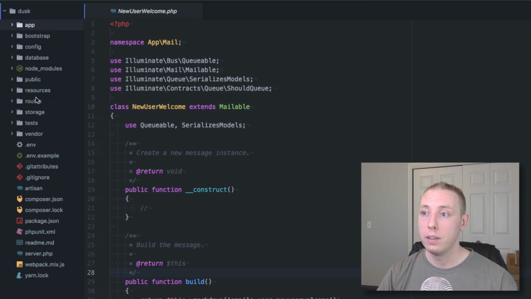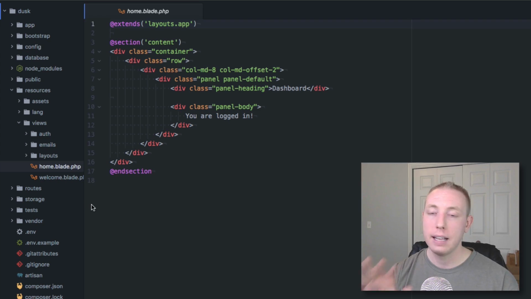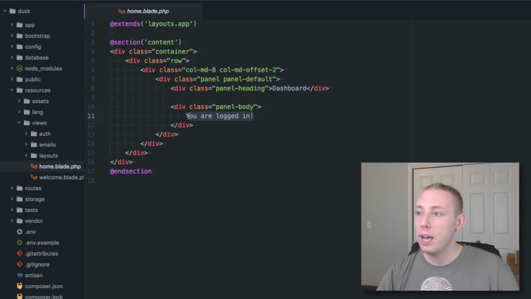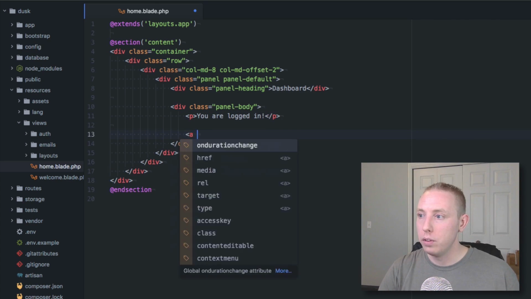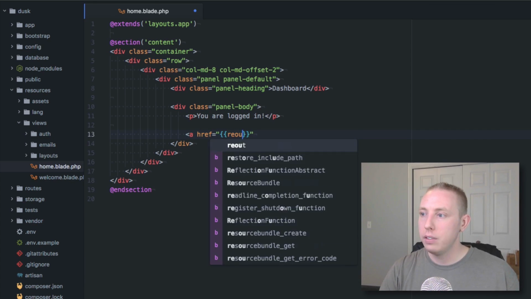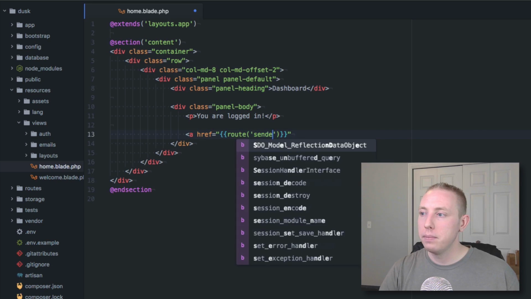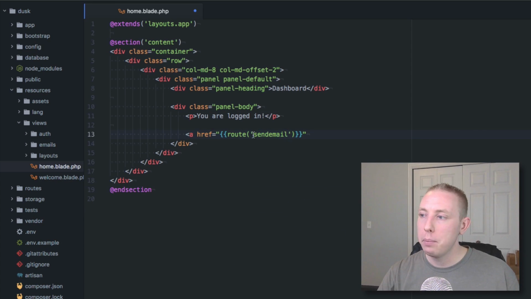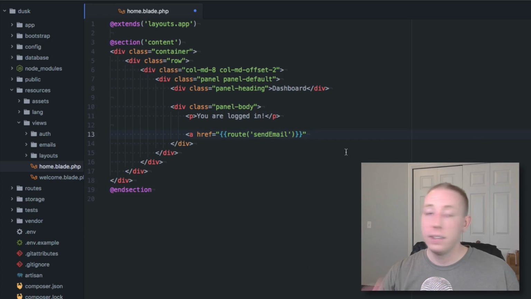So let's do it. Inside of our resources, views, let's go to our home.blade because that's the dashboard. And then inside of the panel body right here, let's wrap this in a paragraph tag. And then let's go here and make a button. So we'll do href, and then let's go ahead and link it to a route. Let's just name the route send email. We haven't created this route yet, but we'll make it here in just a second. So let's go send email like that. And that'll be the name of our route.